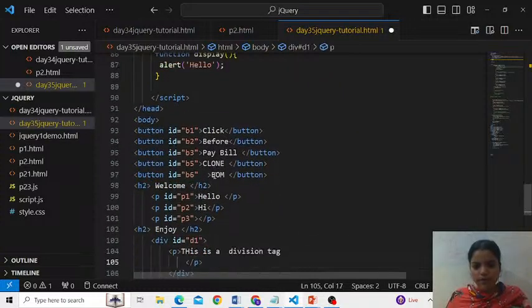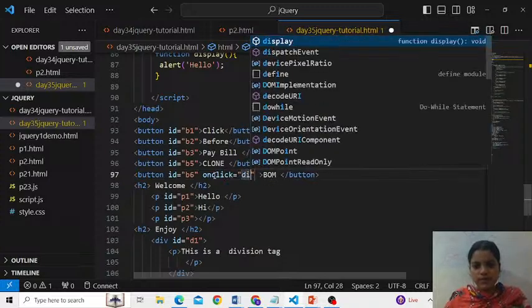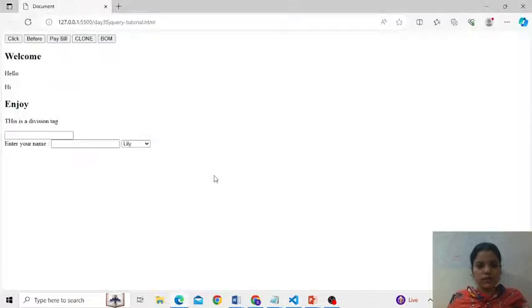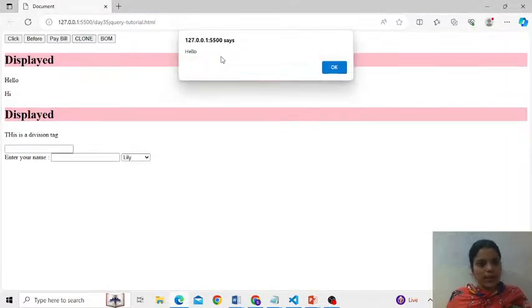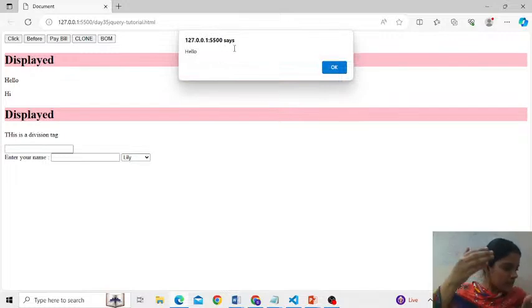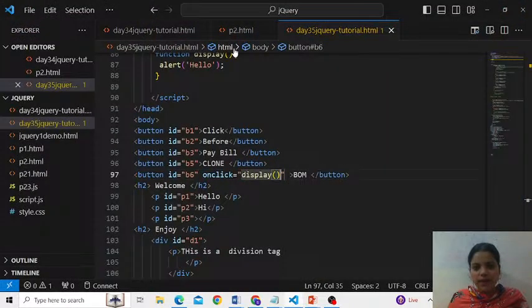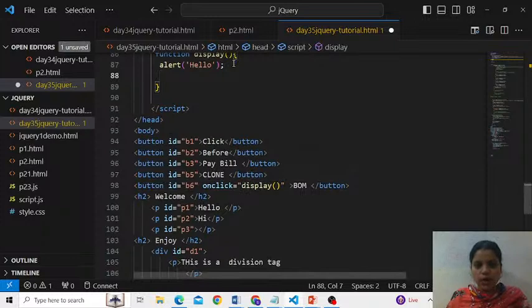So how do I do that? I simply say onclick display. Yeah, display. Let's see whether it works or not. So when I come here and I click BOM, where is this alert box displayed, guys? It's a window object. This is not displayed anywhere on the web page or on the body of the page. Let me say this has been displayed by your window. Is that okay? And similarly, if I write like this, instead of hello, I say document.write hello.